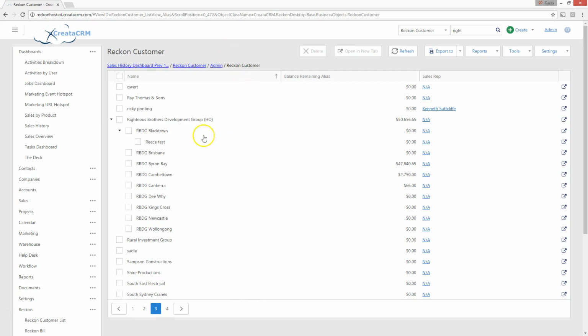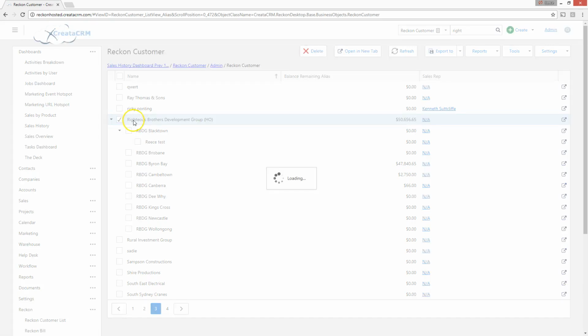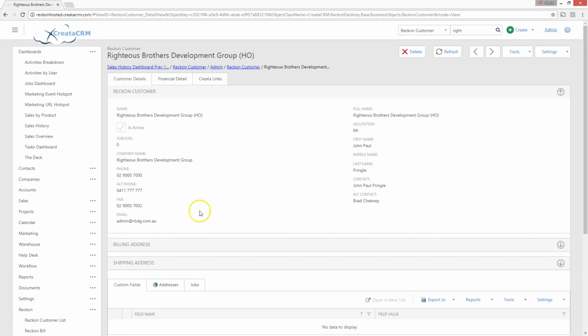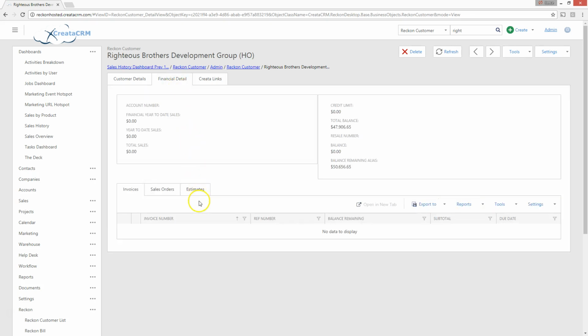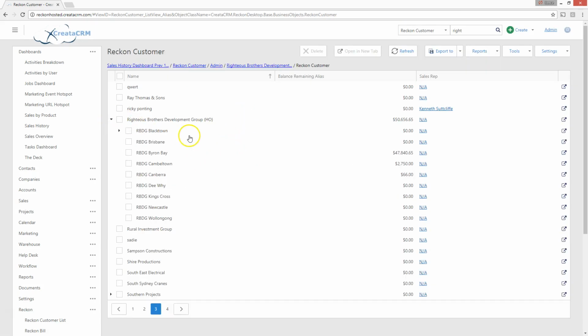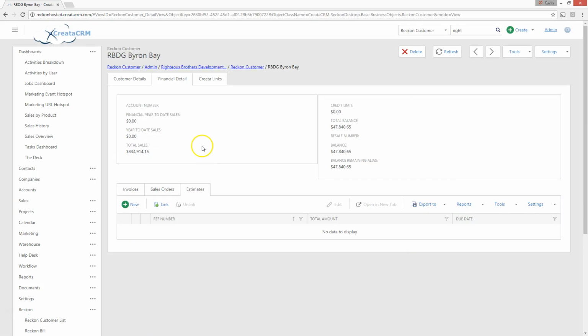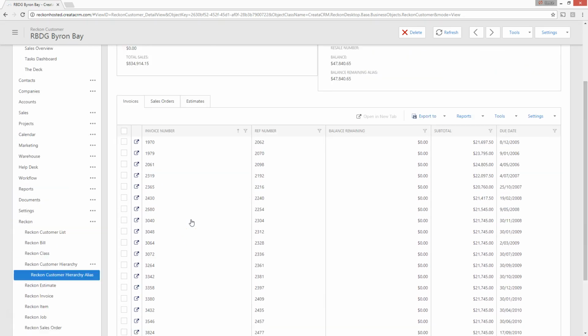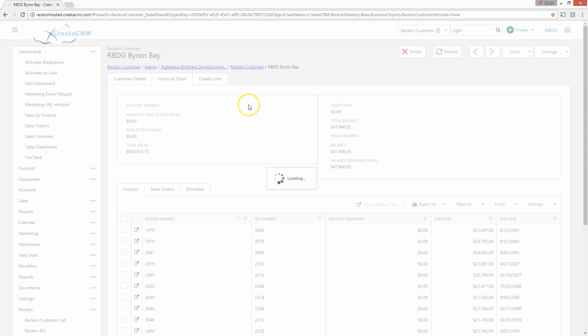So you can see, wow, it's pretty much similar to Reckon itself. So you can actually click on here and you can double click on that Righteous Brothers, bring the account, bring the phone number, bring the financial details, everything about that particular Reckon system in here and see the total balance on the system. So you can just go back, for example, I think it's Byron Bay, that's the culprit. And you can see all the invoices and the unpaid invoices. So it kind of helps you out.